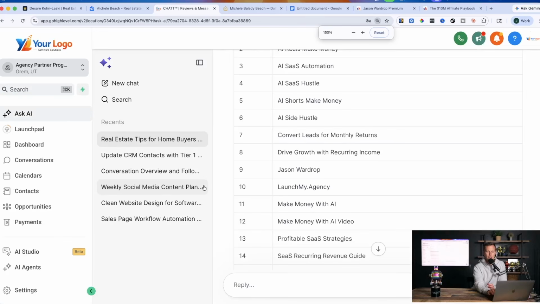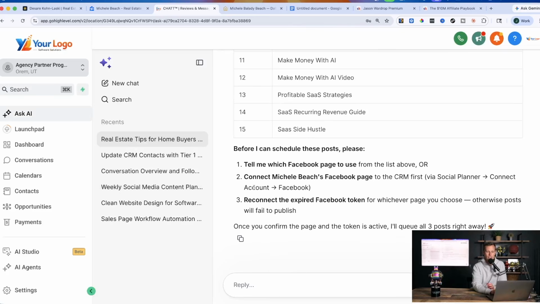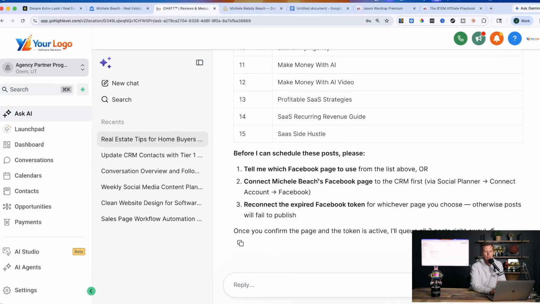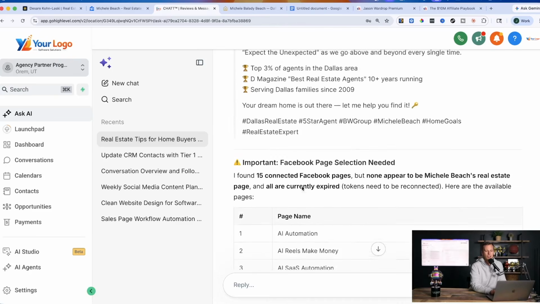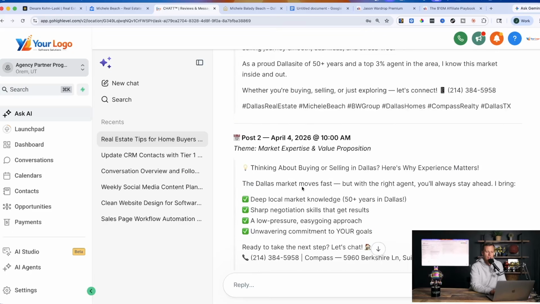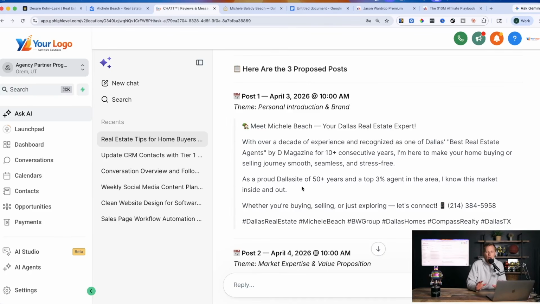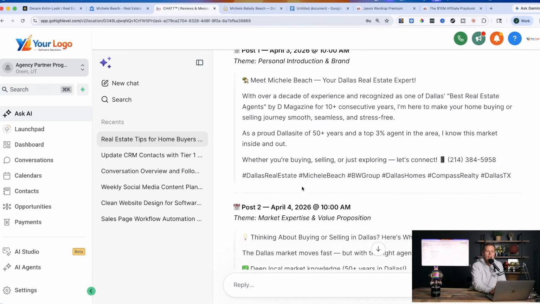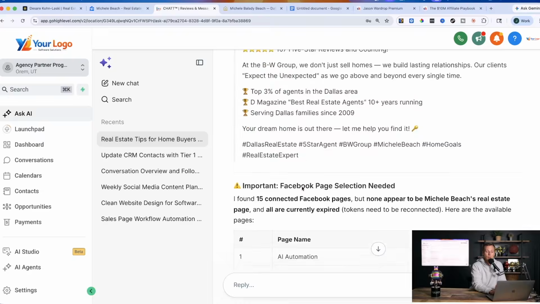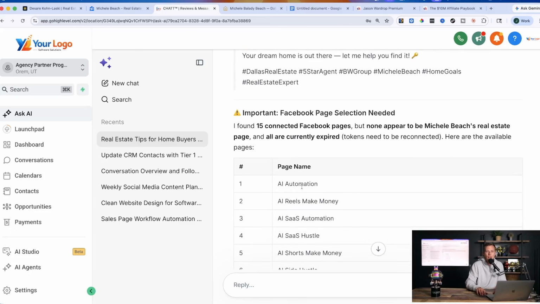Now, if we zoom in here, you can see this is just a demo account. And so what it's telling me is it's saying, hey, which Facebook page we should connect to, because I don't have one connected. And I also don't have Michelle Beach's Facebook page connected because I'm just using this for an example. But you can see these are all different social media posts. This one didn't do images because I was like, I don't want to make images because sometimes that takes a little bit longer. But it could do full on images, has all these posts that if I had the Facebook page connected, I just say post, and then it will schedule it out, and it would go through and automatically schedule out the post on whatever cadence that I would want to go through and schedule it.